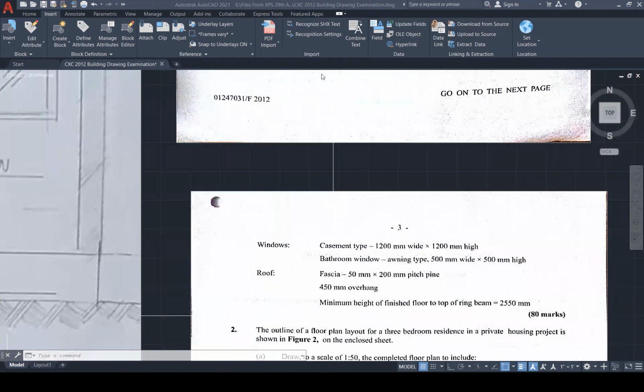The next thing now we move on to is the roof. Let's look at the fascia. The fascia board. So first thing, you need to know where the fascia is located. And we need to know where the overhang is located. So let's look at a visual of those. But while we are here, we can also observe this last piece of information. Minimum height of finished floor. So you have to know the finished floor to the ring beam is 2,550 mil. So let's look at this information visually to better understand.